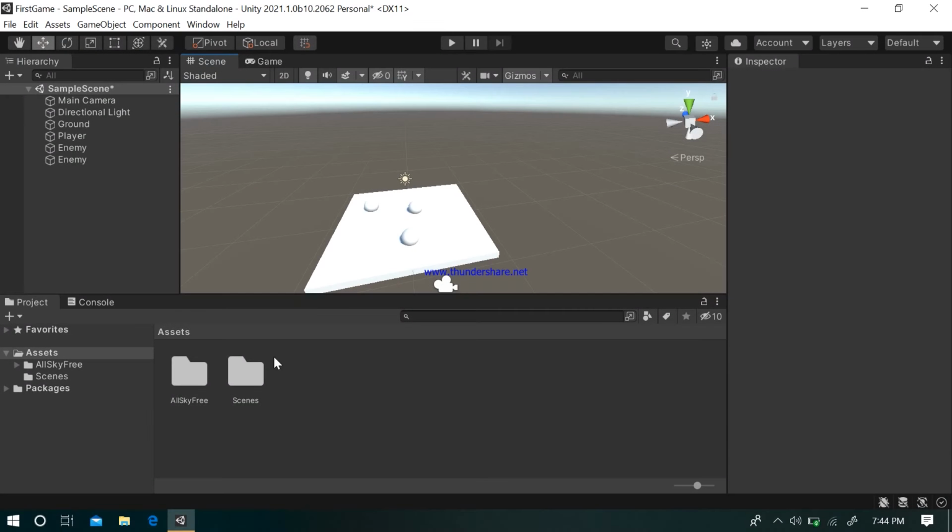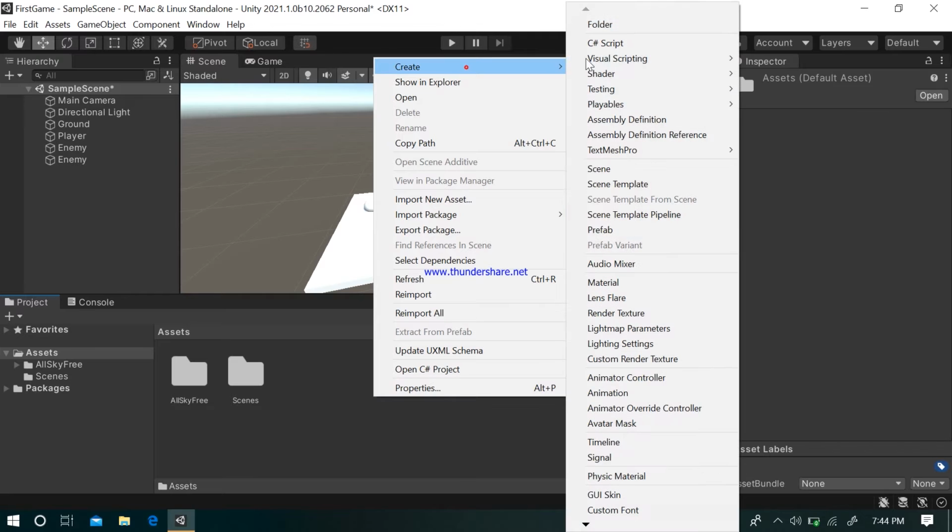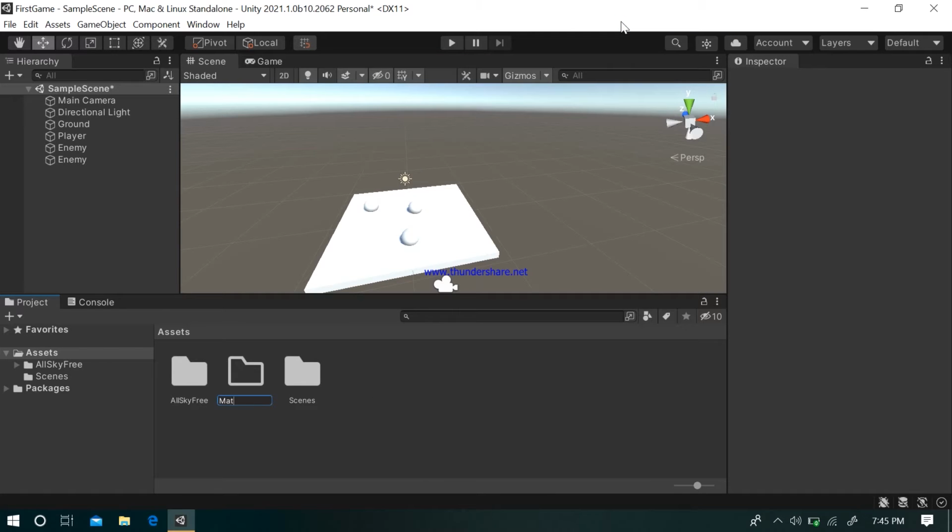We will learn about the material. First, we create a folder and rename it Material. So all the material we place there.